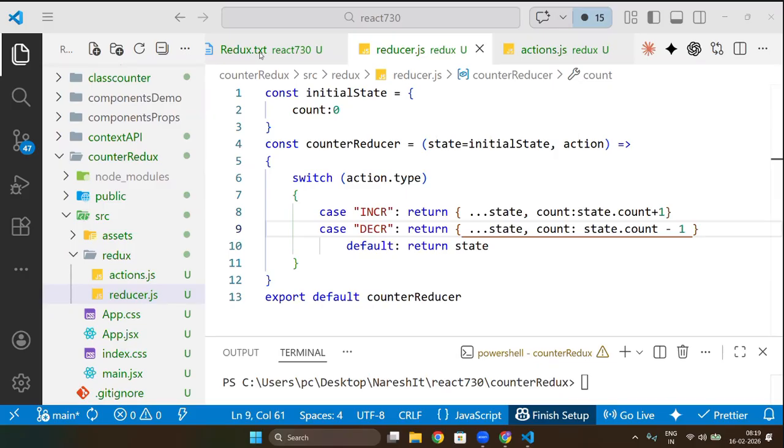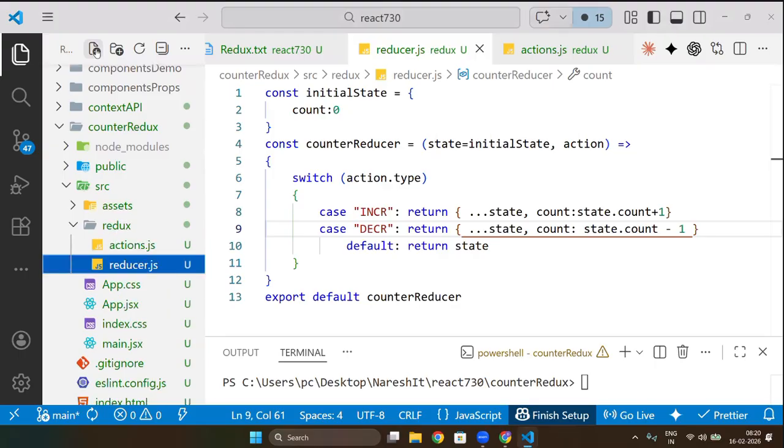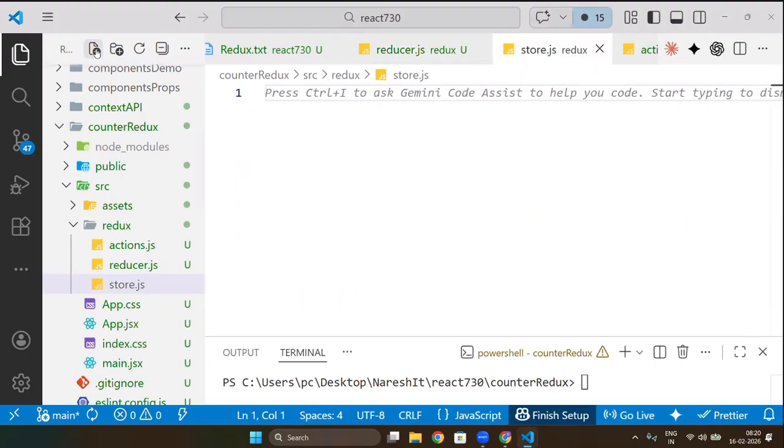Next, if you see the diagram, where is the reducer? The reducer is inside the store. So I create another thing called store. For creating the store, you have a function called createStore.